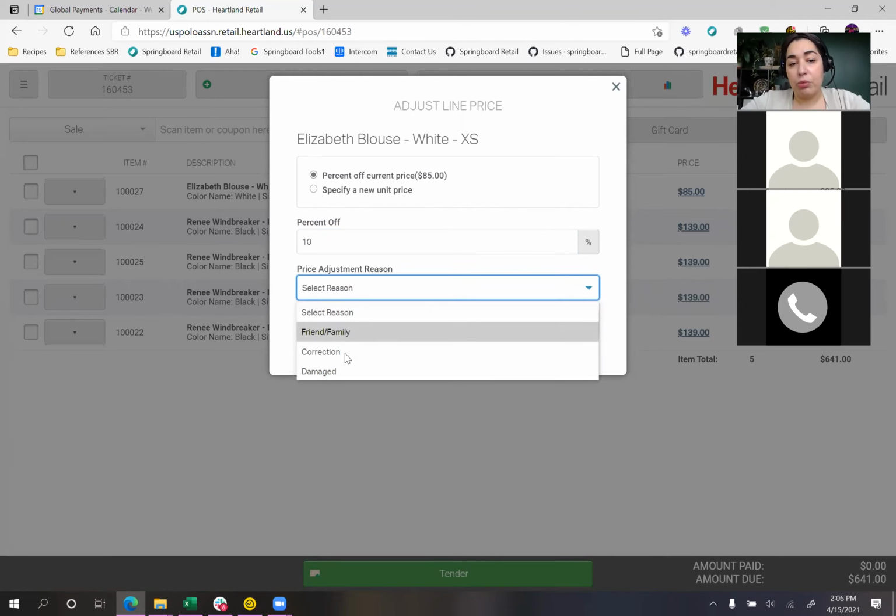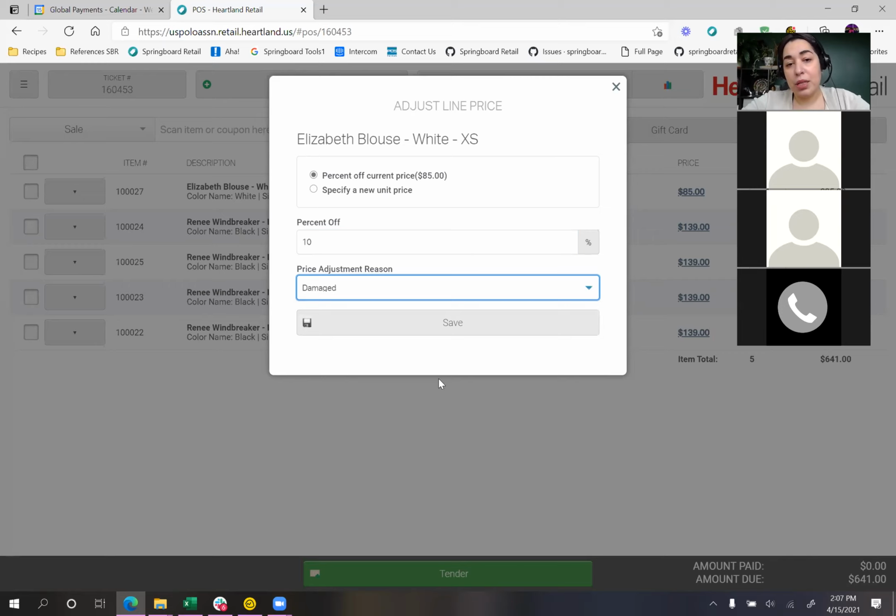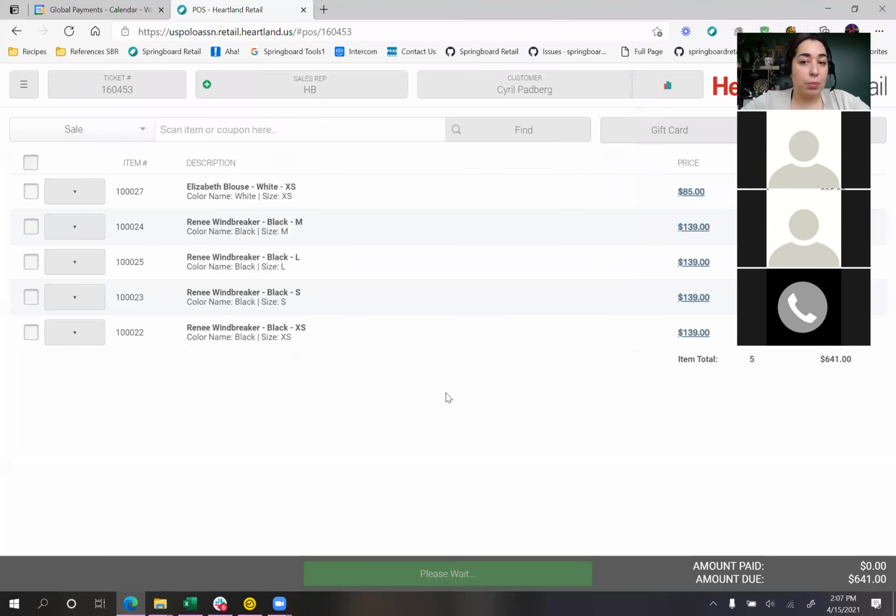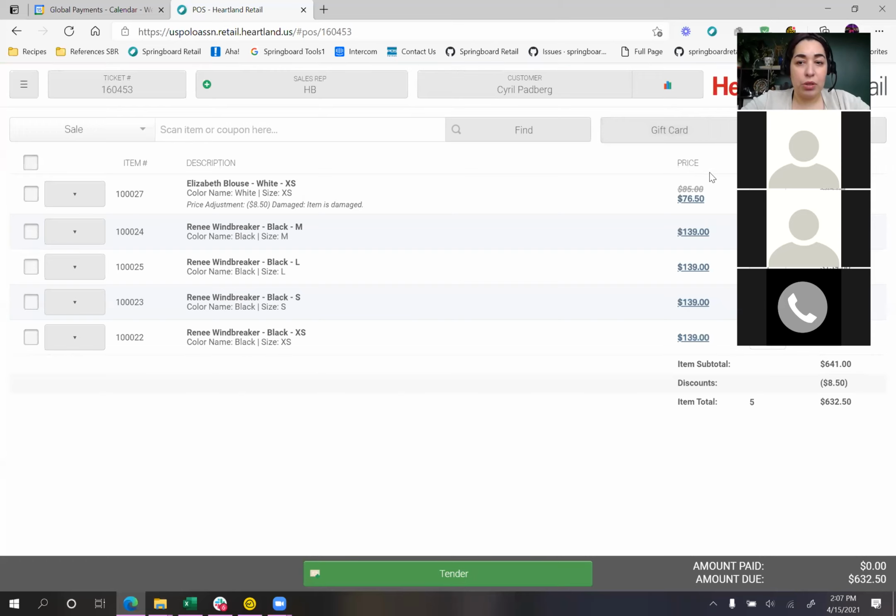And then my reason, these are some of the reason codes that we went over in settings. I'm doing it because maybe it's damage. I'm giving them a 10% damage discount because there's a smudge on the blouse or something. So I've got that here, and then I'm going to press save. It will apply it to the item, and then it's going to trigger the same kind of aesthetic looking discount up here. And I've got my adjustment says $8.50 were removed because the item was damaged.